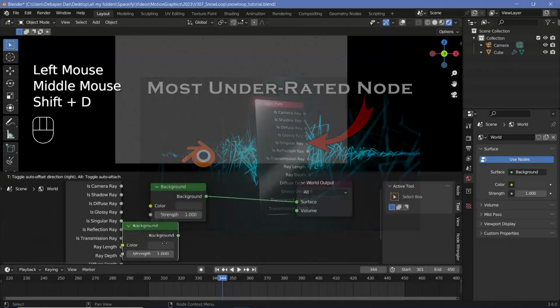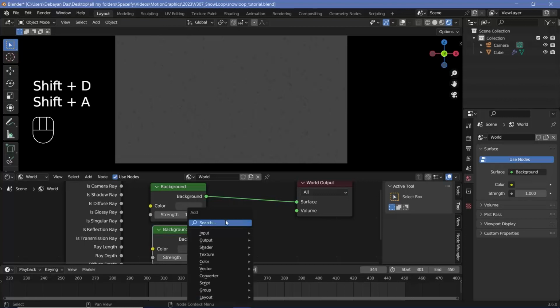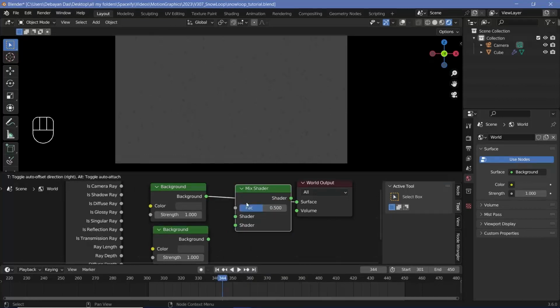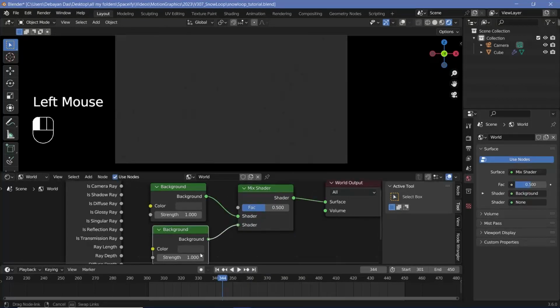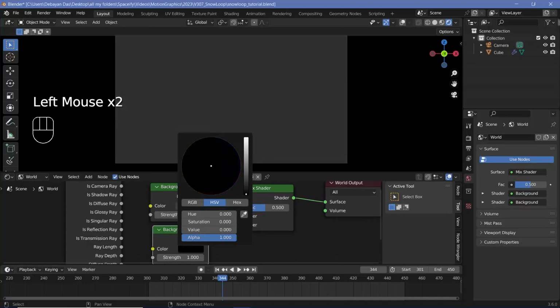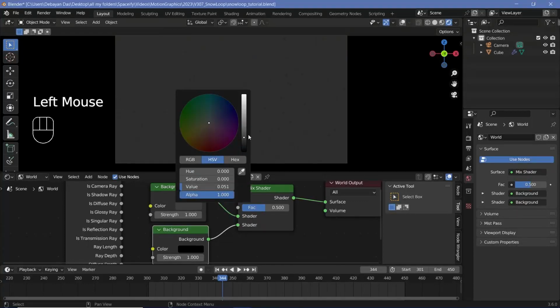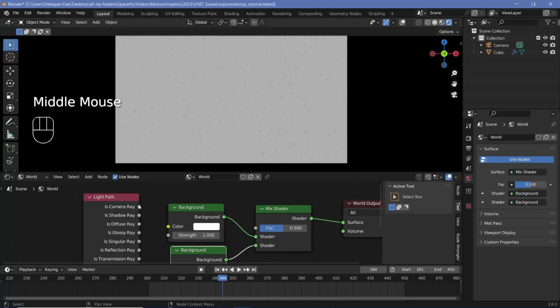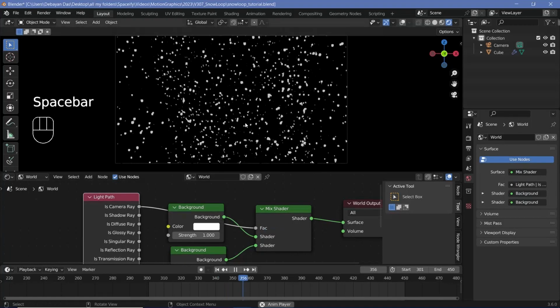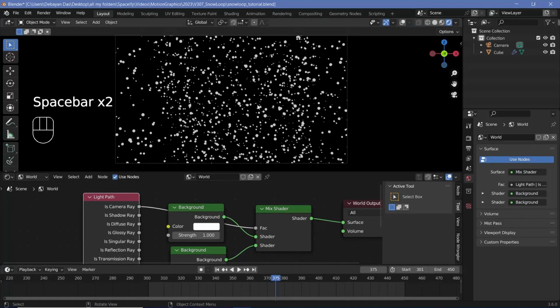Then take this background node, press Shift D to duplicate it and then add in a mix shader node. Now we'll plug that in here and take this background, plug it into the second socket. We'll change this second one to a black value and the first one to a complete white and we'll take the is camera ray and plug that into the factor of the mix shader. Now you should have a black background with these white snowflakes falling.